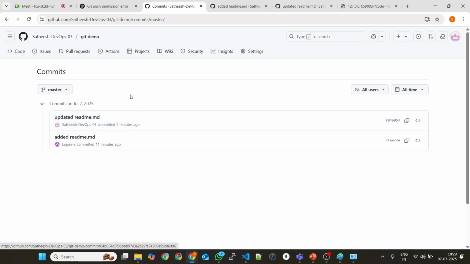Any random message that should be very meaningful. In this commit I updated this file. In this commit I added this directory. In this commit I updated this file, like that. You'll be seeing that.